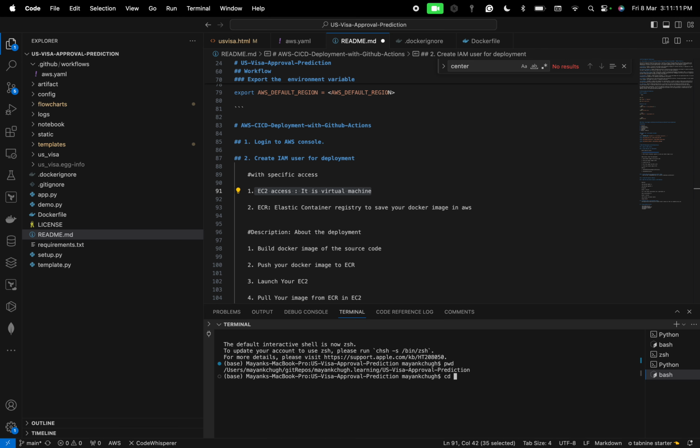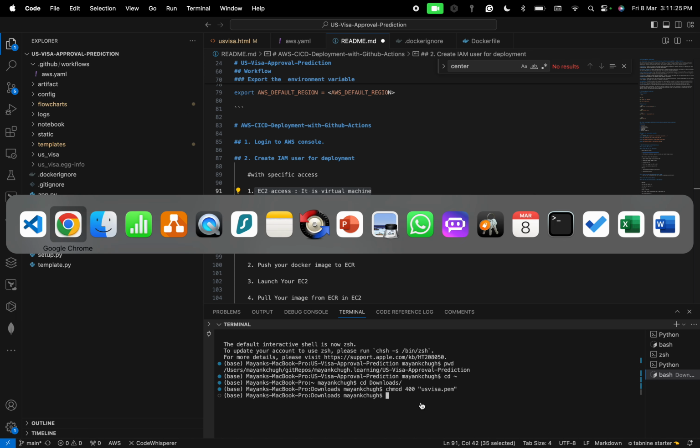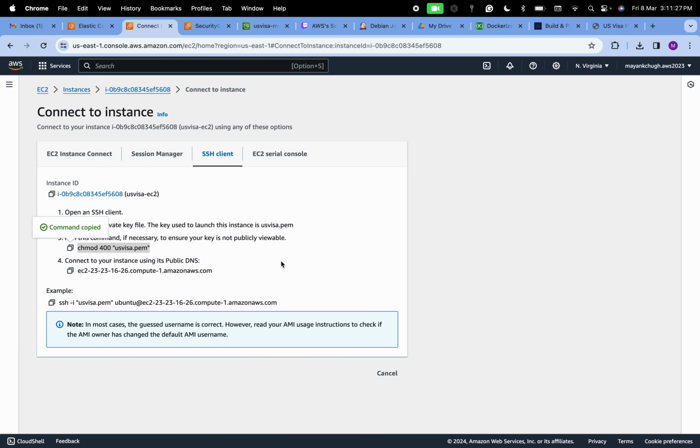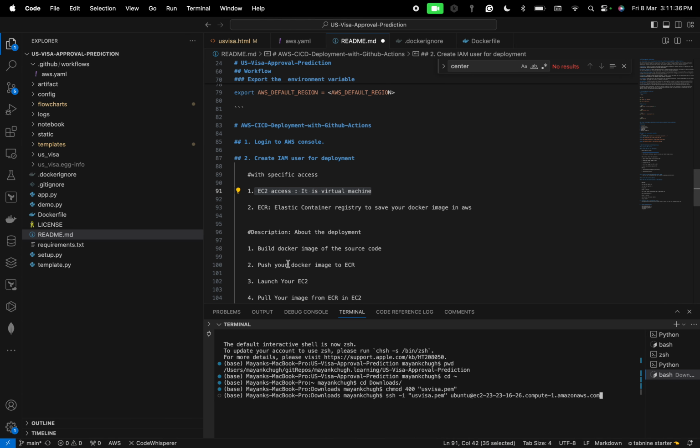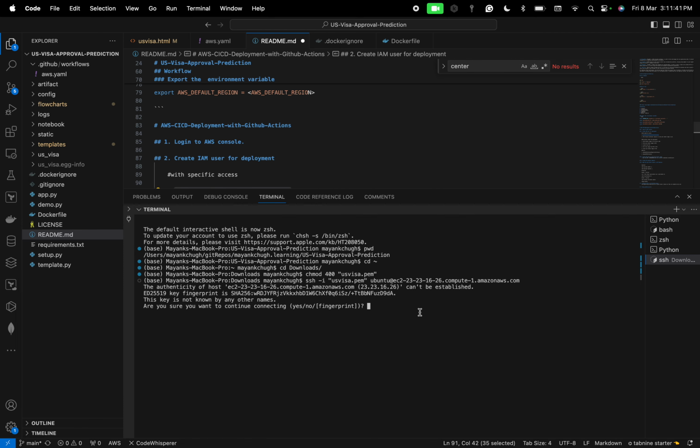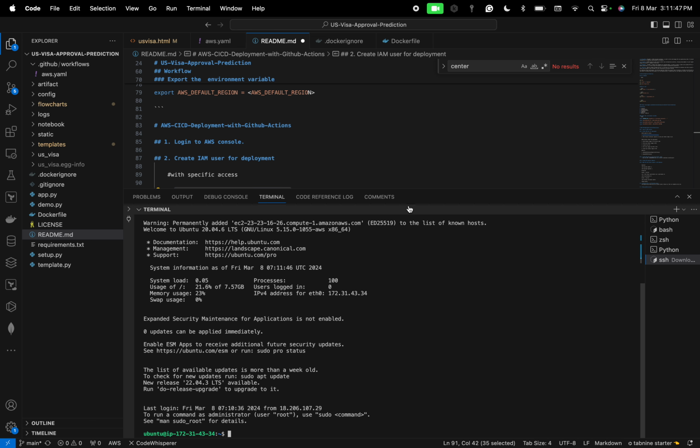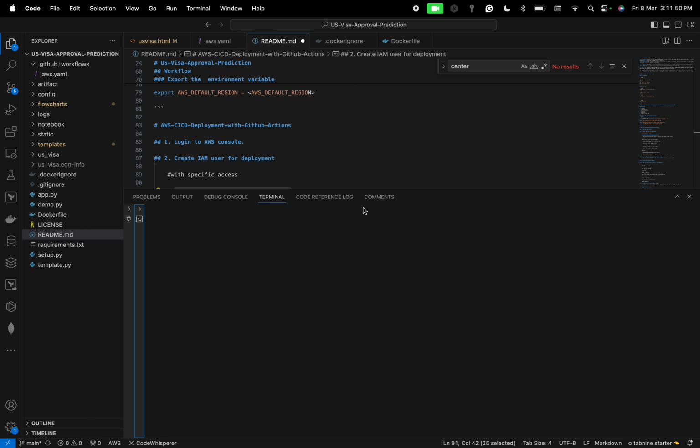Let me go back to my home directory, then go back to the Downloads, because my key is downloaded there. So the command I copied, I just paste it over here, and then the other command is basically the SSH command. So this is the SSH command I have. I'll just paste it over here. So yeah, I have to say yes, and it will connect. So I am connected to the EC2 machine currently.